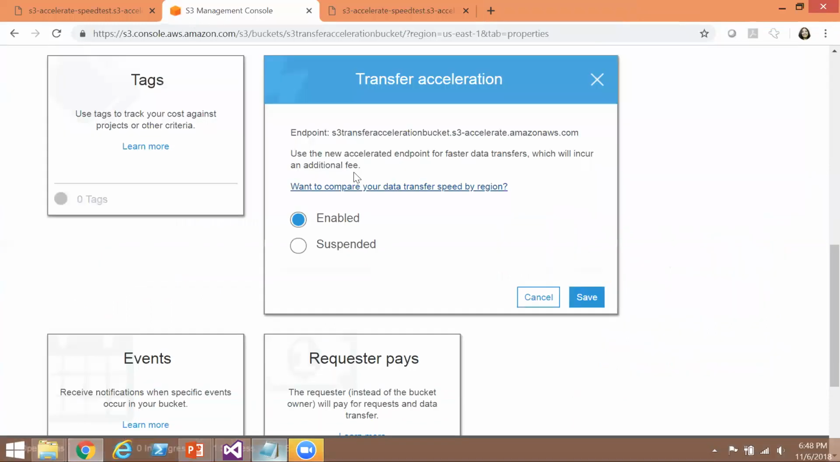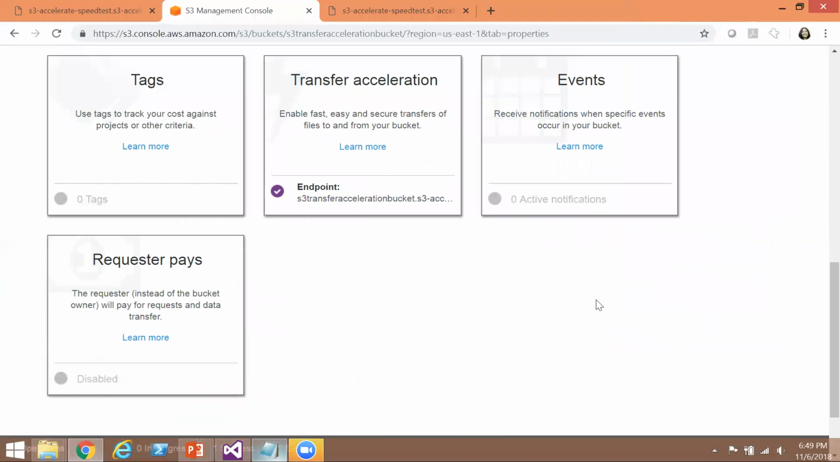Okay, so let us switch back to our console and go ahead and enable transfer acceleration for our bucket. So let us click on save. As you see, our transfer acceleration has been enabled.